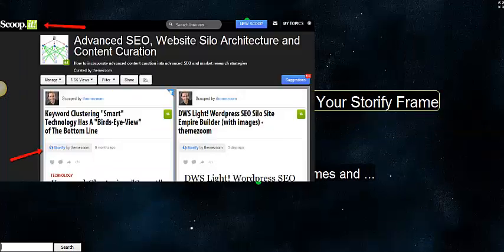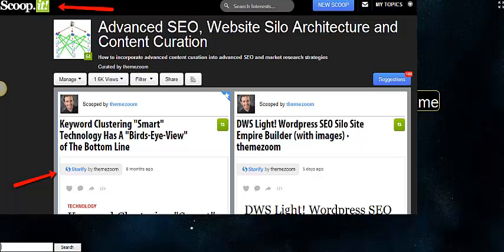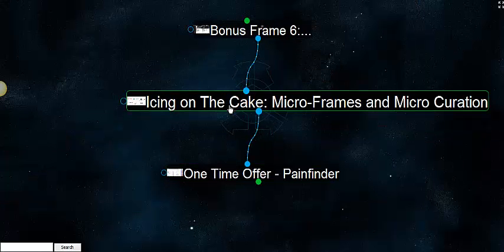We also have a bonus frame where I actually scoop my Storify stories. This is literally a secret. I don't know what it is, but nobody that I've seen inside Scoopit is taking advantage of this process. Part of it's, actually I'm not even going to say anymore, just take the course. I tend to give too much away up front.